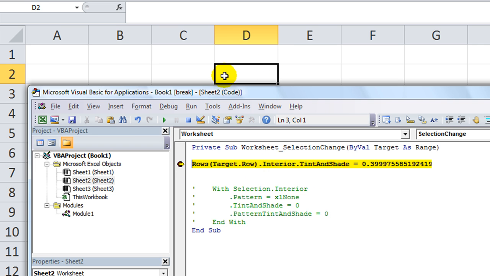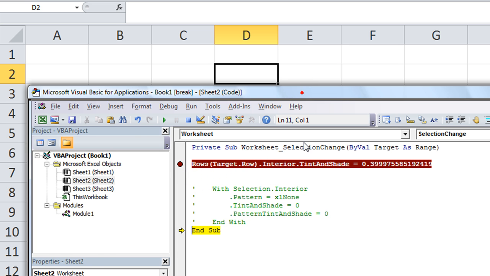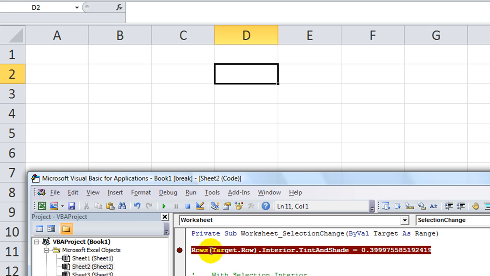Okay, so I selected row 2. Target.row is 2. So we're going to say rows target.row, so row 2.interior.tintshade equals blah blah blah. Let's hit F8 to run that command. And let's see, did anything actually happen to row 2? No, it didn't. Hmm. Let's try something that's not that color then.